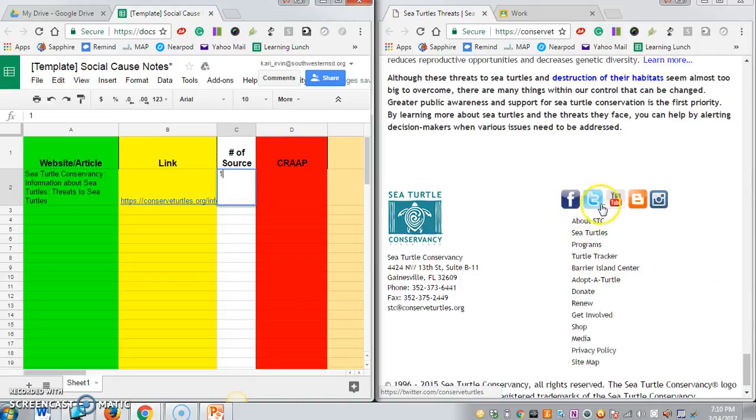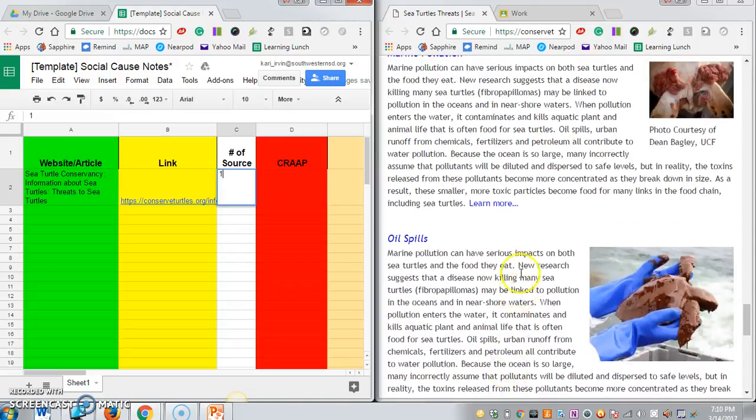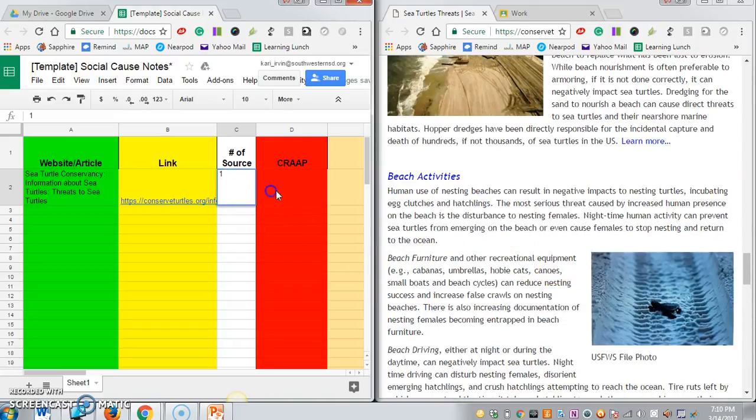Down here you can see about the Sea Turtle Conservancy. They have contact information, things that show up in the media, and they have their updated date down here at the bottom. So this is a credible source. So underneath the CRAP test, I'm going to put yes. If by chance you're going through and looking at articles and you find that something doesn't pass the CRAP test, then you want to make sure that you're not including it on your note sheet.